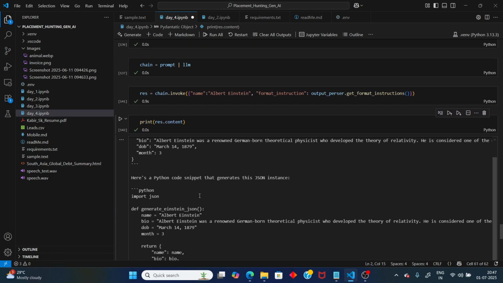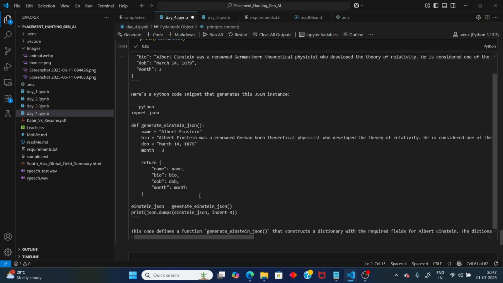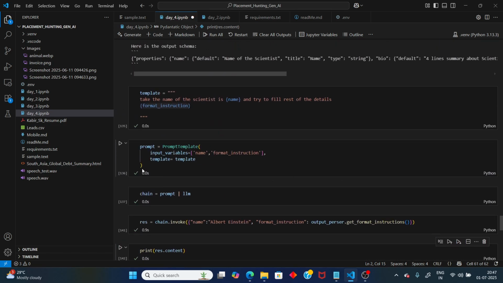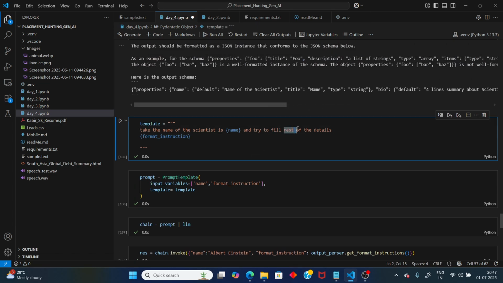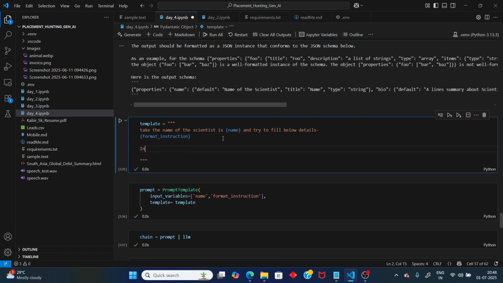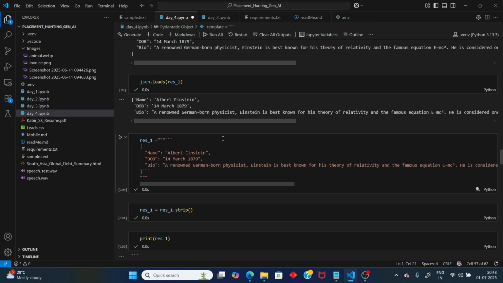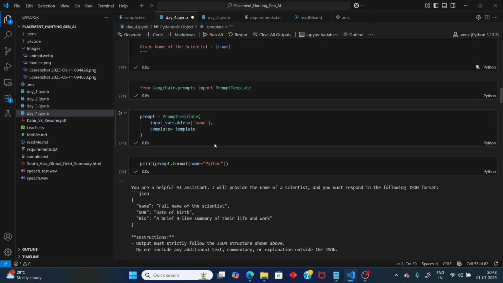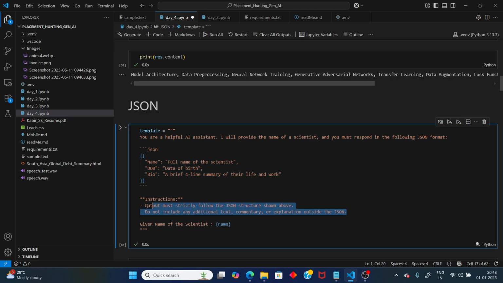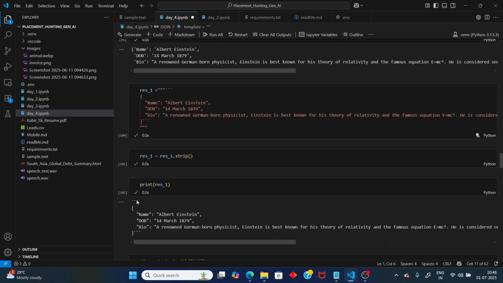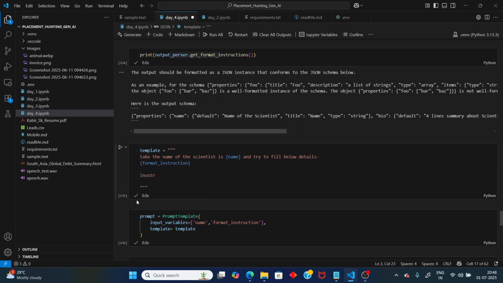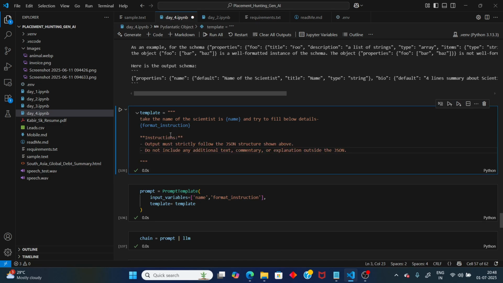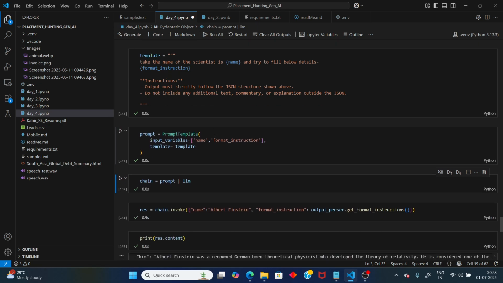There's a Python-style JSON, generate JSON instruction. Try to fill the below details. And you can mention the instruction also. Instruction, okay, I'm copying. So I'll tell you, always use this one. This type, not the Pydantic object. Pydantic object is too complicated. So you give some things and the LLM understands other things. So it will create problems.